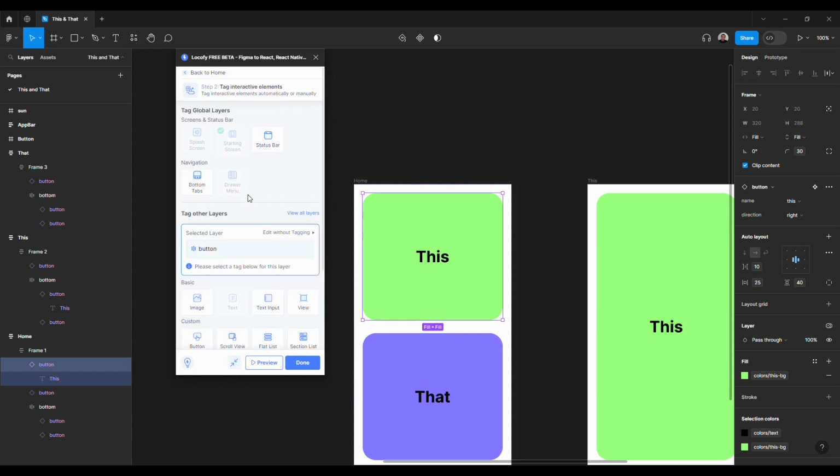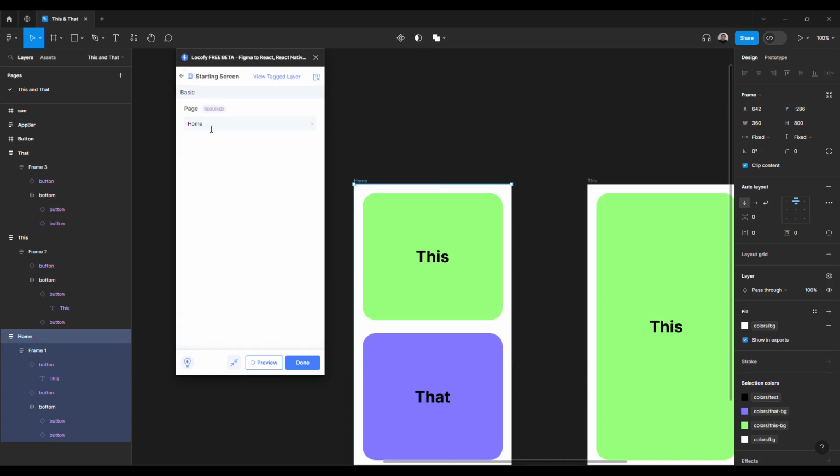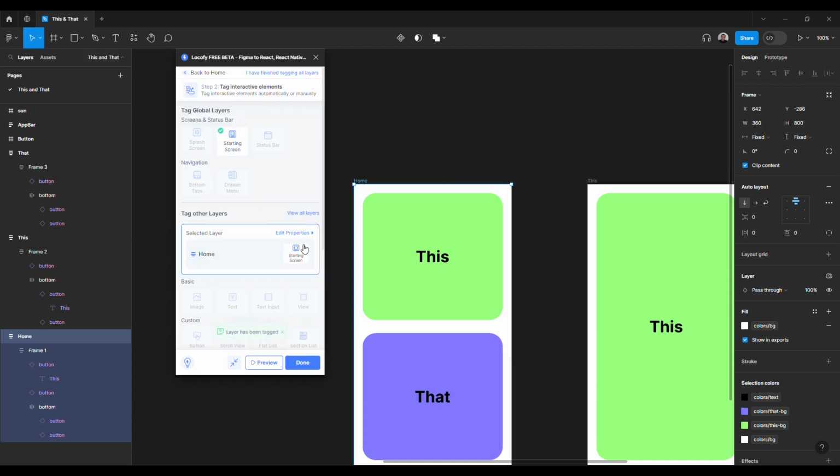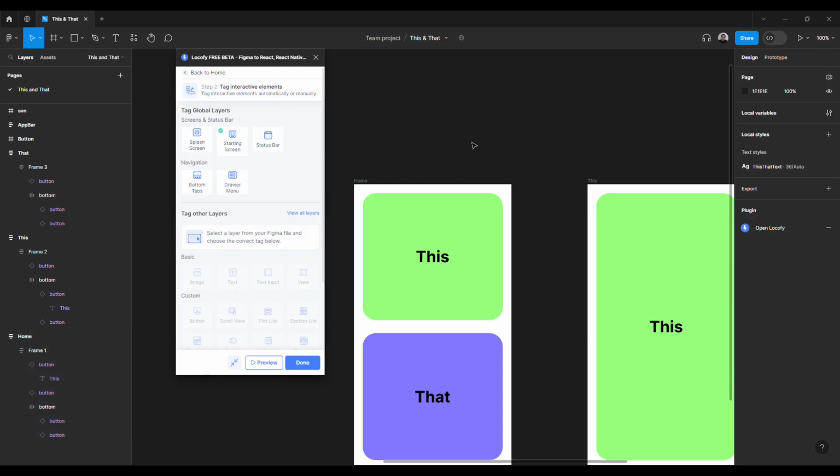Tab to add interactive elements. So basically, I have added the home screen. I have made this home the starting screen, and we can edit properties. Okay, so home is the start screen, and you can add anything else interactive if you would like.